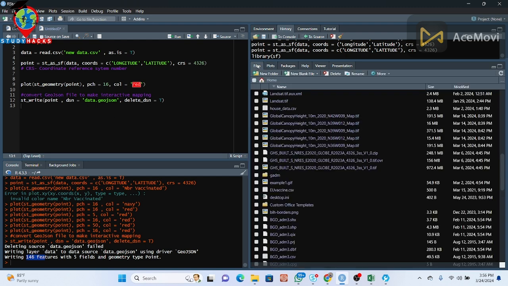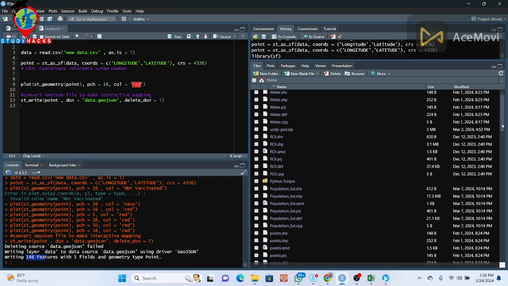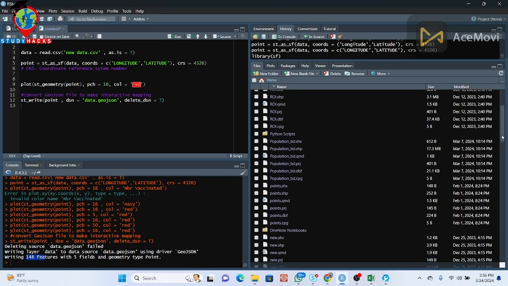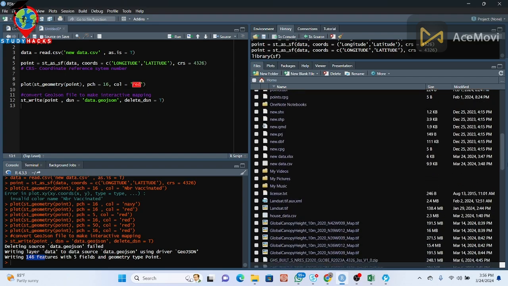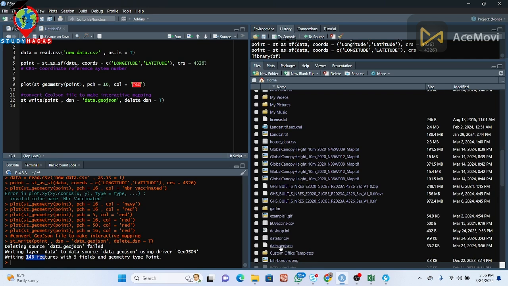If you want to check, you can see from here. Suppose I try to open from here. I simply refresh these things. So this file name is data GeoJSON. So here you can see the file data GeoJSON. Yeah, you can see this is the file. Okay, this file I created using the st_write function. I put the file name data GeoJSON, so that's why you also get data GeoJSON in here.